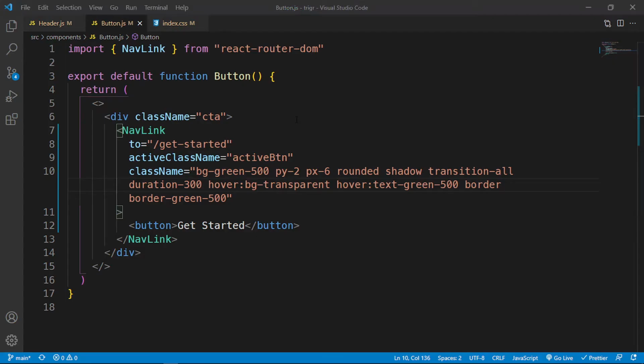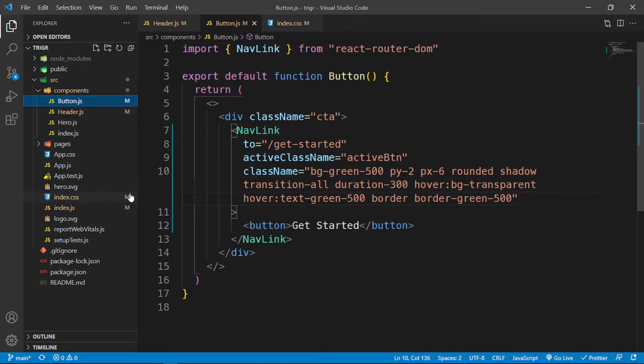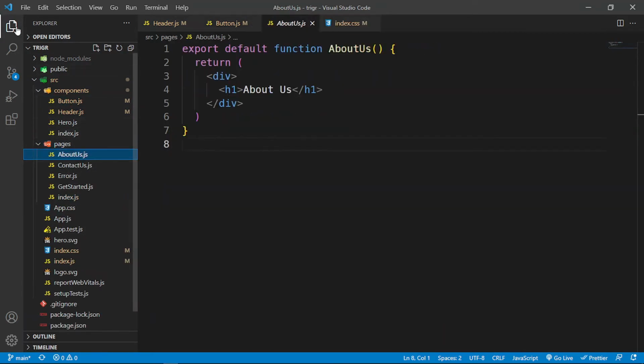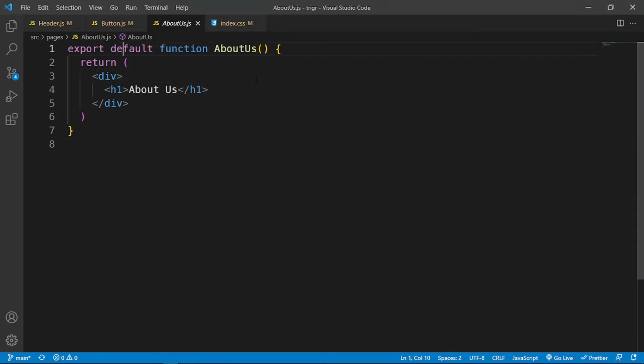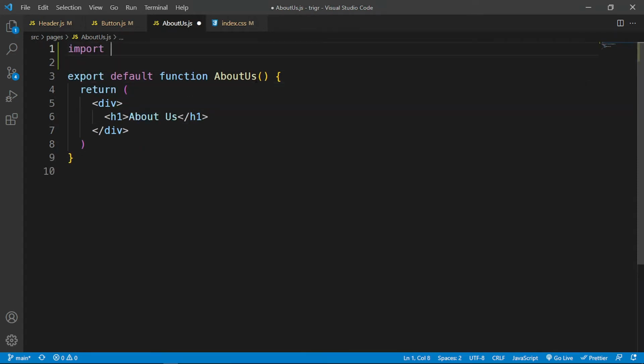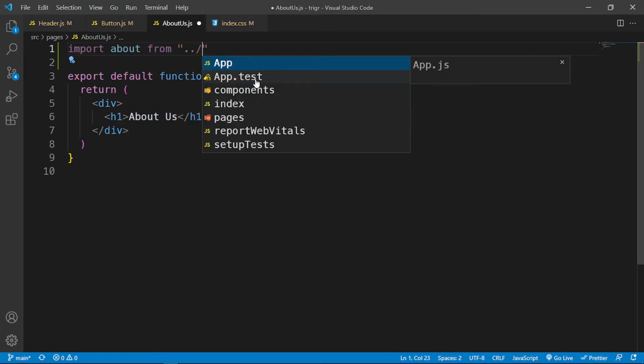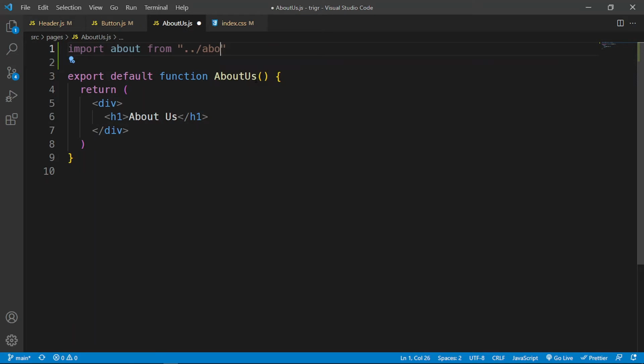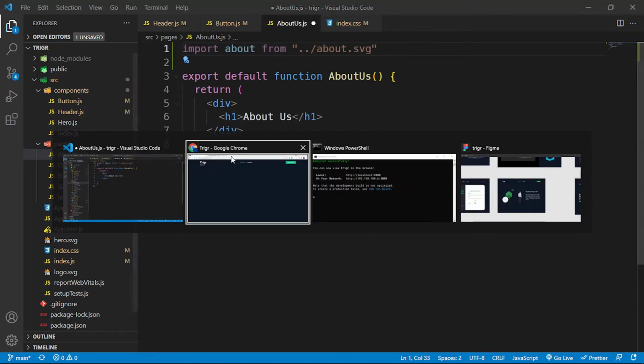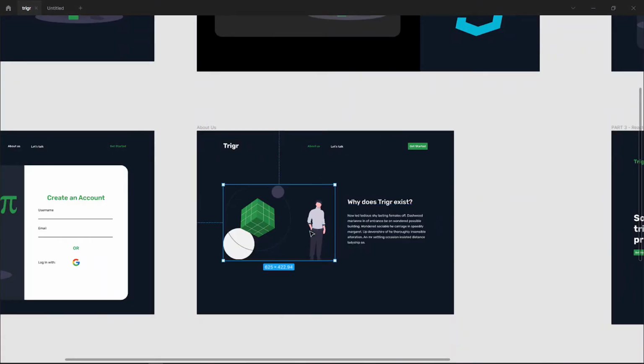So let's go into the about us page and let's begin building. So let's go into our about us page right here, and then we need to import an image which we don't currently have. So I'm going to just say import about from, it should be about.svg, which we don't currently have. Now what I'm going to do is I'm going to grab this image from Figma.